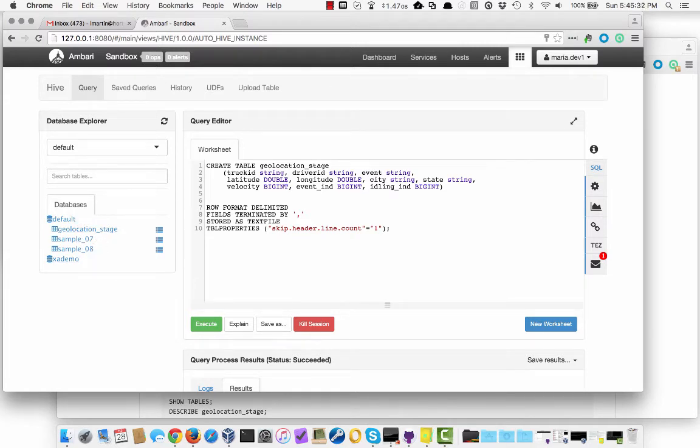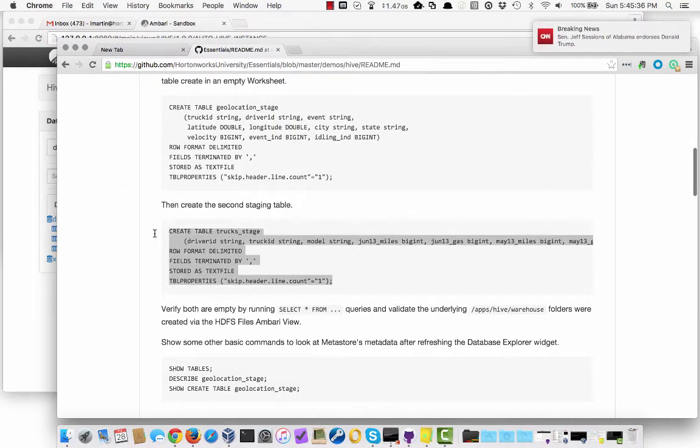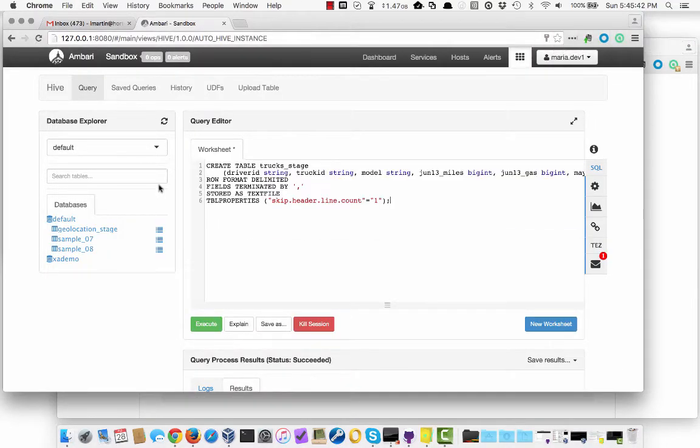And let's go ahead and quickly, I think there's a second table that we want to create. So let's just steal that DDL, and we'll just overwrite what we have there in the editor, and we'll kick that off.